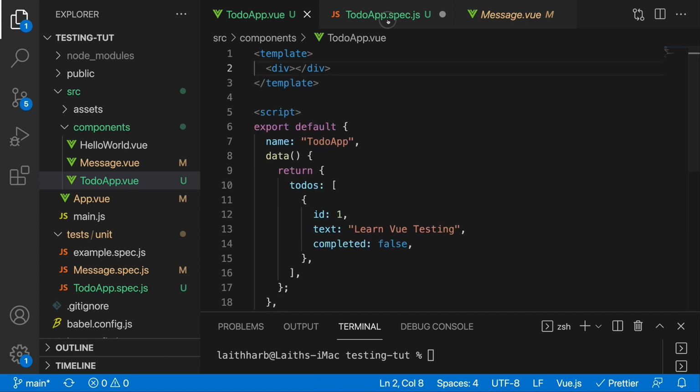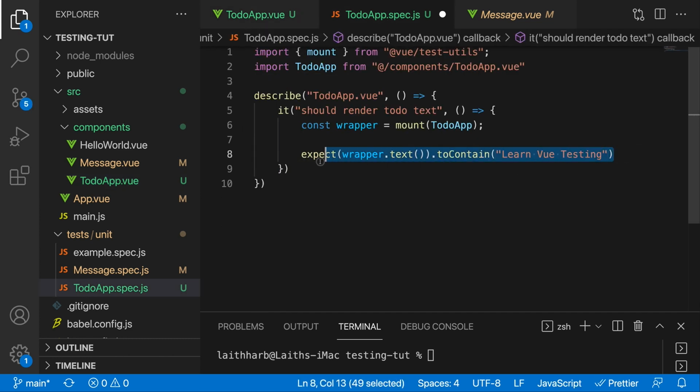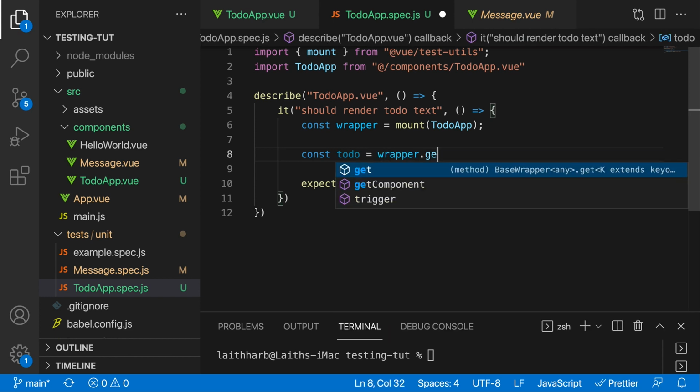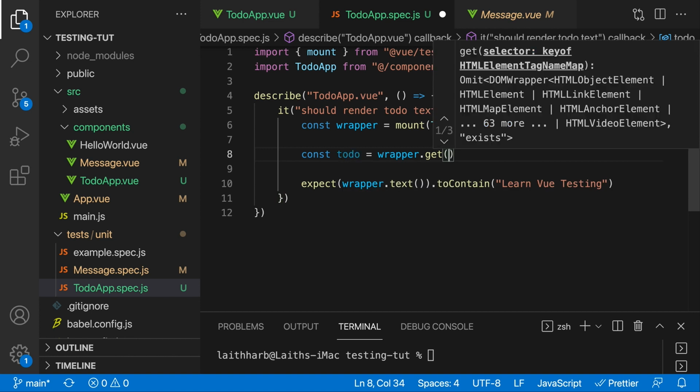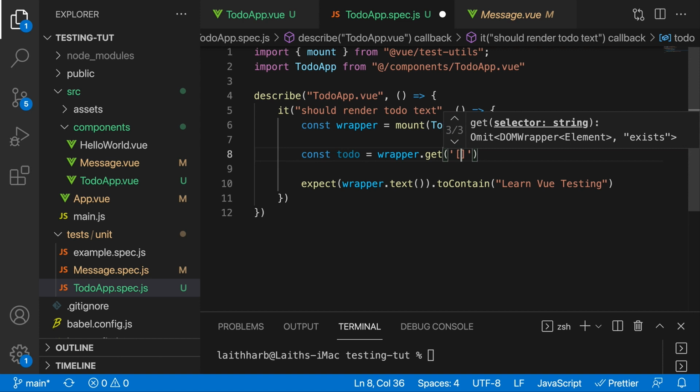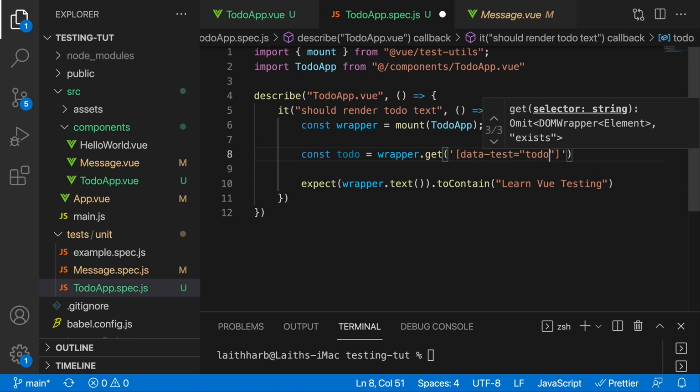So let's just go ahead and save this. Instead of doing this, first we want to get that specific element. Let's say we give it a data-test of todo. To do that, we're going to say const todo is equal to wrapper, and we're going to use the get method. This is a very popular method to get HTML elements inside of our Vue component. And we can say here, quotes, and then wrap it in an array, and say data-test is equal to the string todo.